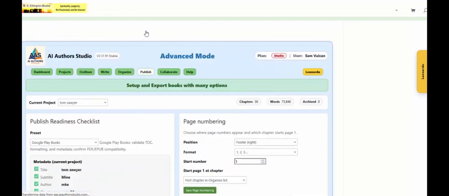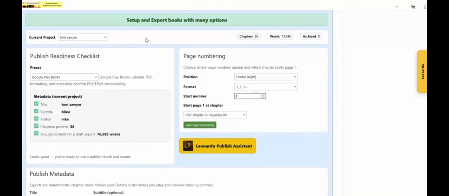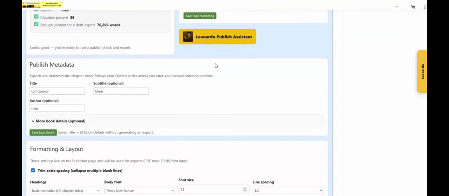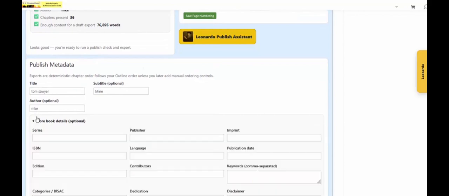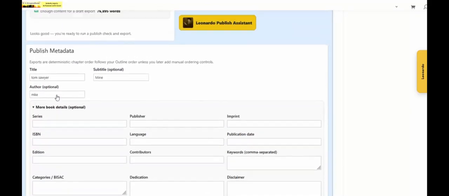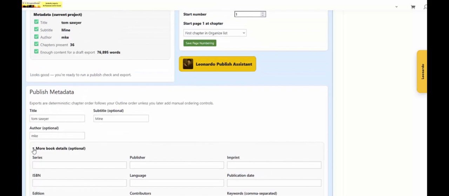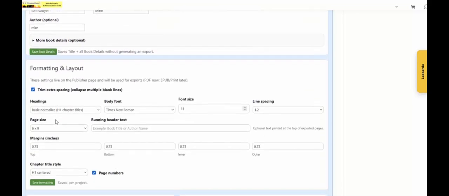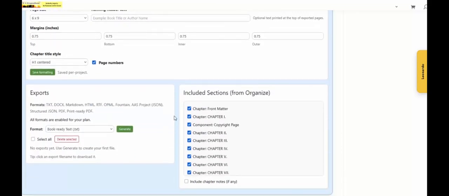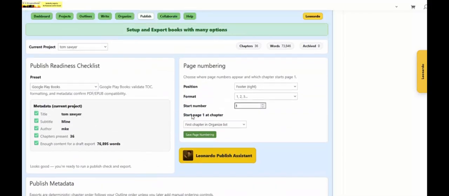Then you have the publish page, and in the advanced mode, there's a lot more things you can do. Publish readiness checklist, different page numbering, publish metadata. You can expand that to all the different metadata fields that you want to keep about a book. Formatting and layout, and then we have the exports with included sections.